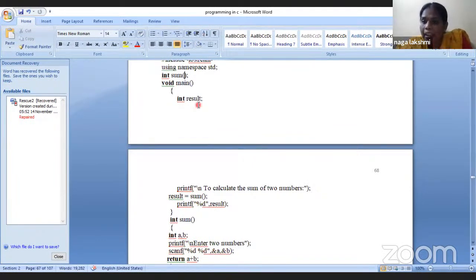So for that I have taken int result and printf to calculate the sum of two numbers. What is my aim? I want to calculate the sum of two numbers. Whichever result I am getting, I am going to assign to result based on the sum function. Okay? We normally do c equal to a plus b. Without doing c equal to a plus b, what I did here is, for result, think of this result as c, I am assigning the sum function to this result. Whatever output I get from sum will be given to result. Do you understand this?